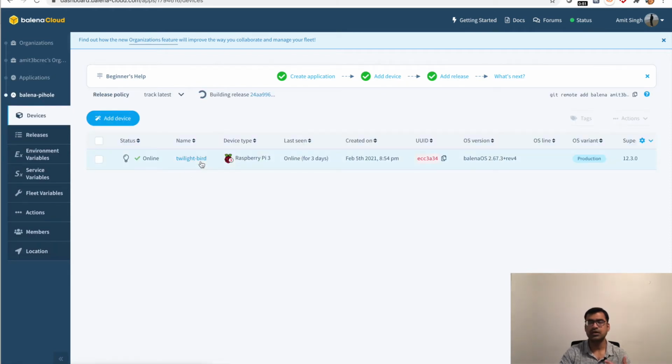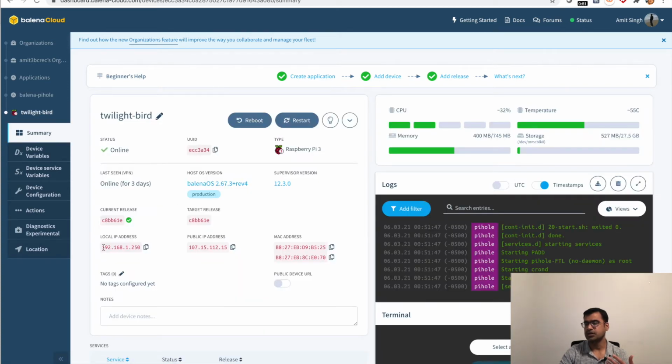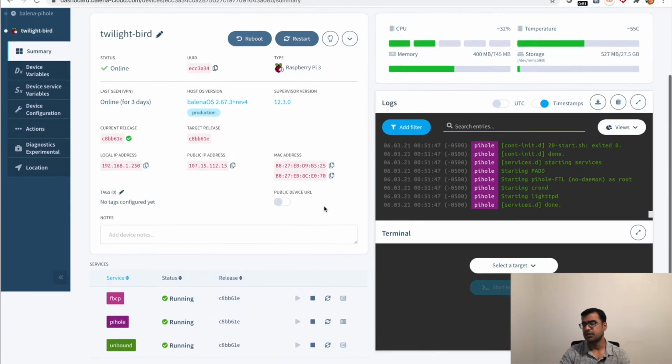Once you download that OS and boot your device, things are really simple. Here you can see it started deploying again. You just have to boot your Raspberry Pi, and you will see that Pi available here under the project, and you will start seeing the IP address and the MAC address and everything.